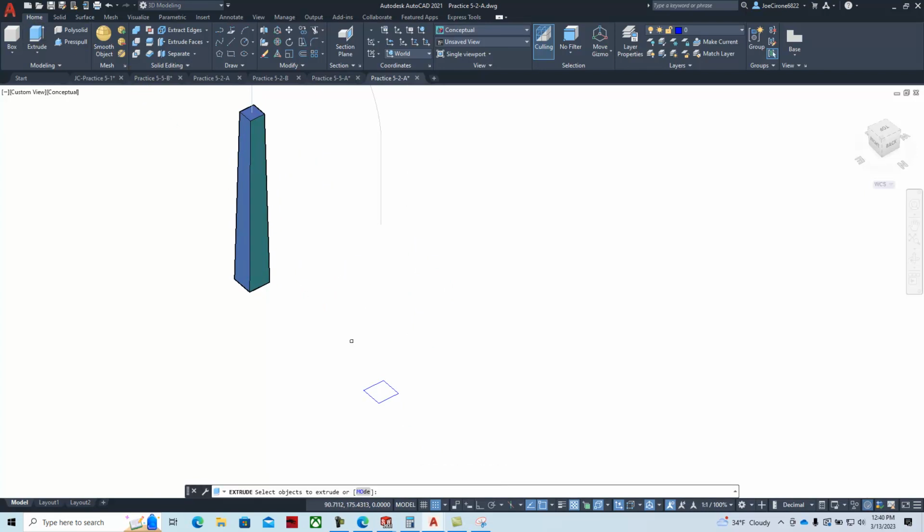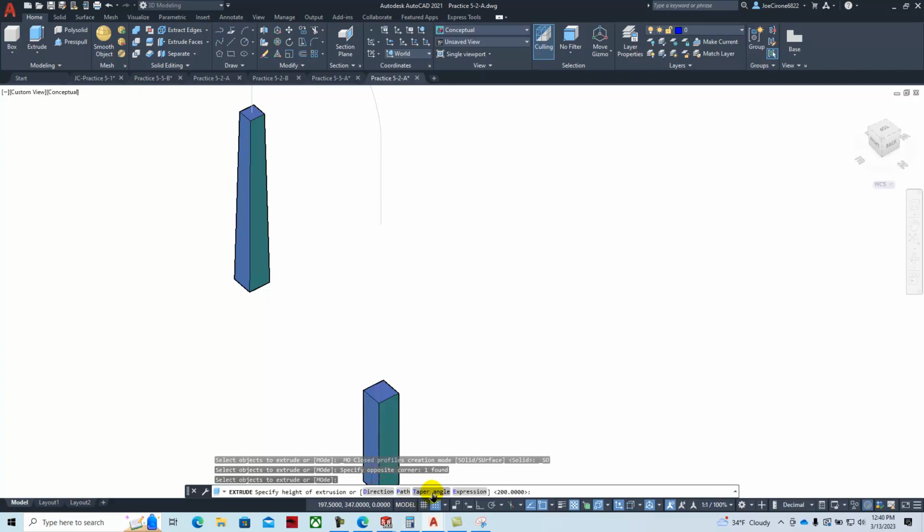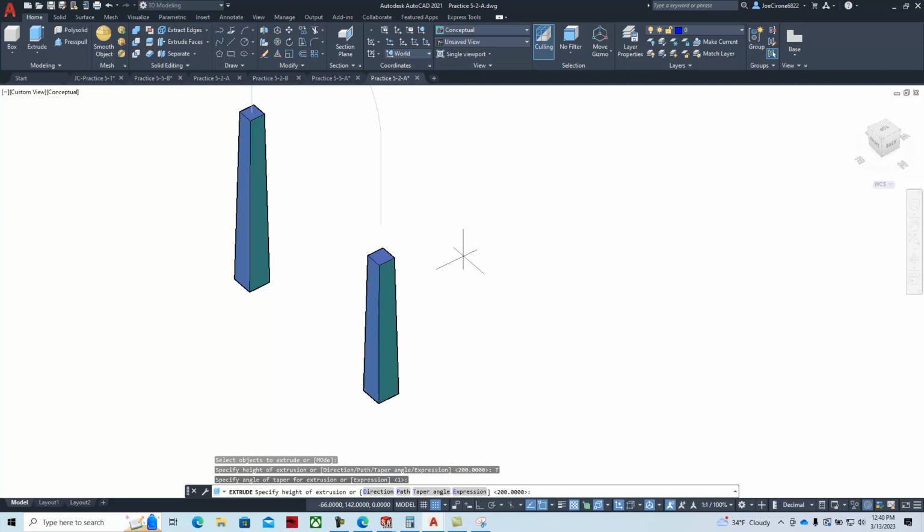Extrude. Select the object to extrude. Hit enter. Taper angle still remains modal, meaning it stays the same unless we change it. So I'm just going to hit enter for 1. And then I'm going to point it, and it remembers the last height at 200, so I'll hit enter there as well.